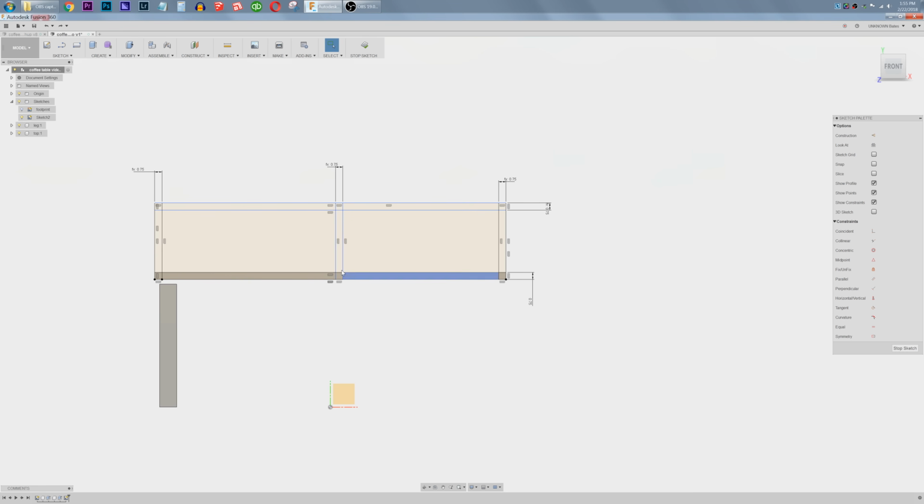So I still need to add a couple more constraints or dimensions to make everything fully defined. D for dimension in between here and here is 4 inches. That's my drawer height. I can change my drawer height at any time and everything else will update.